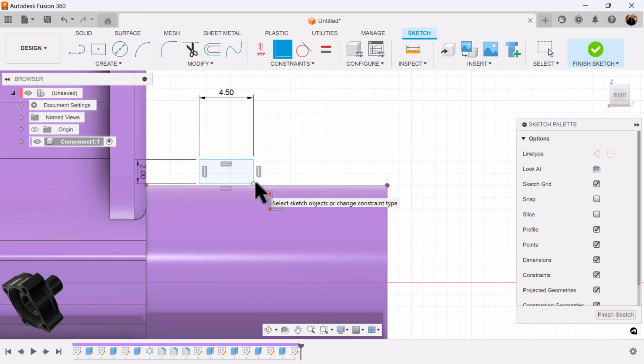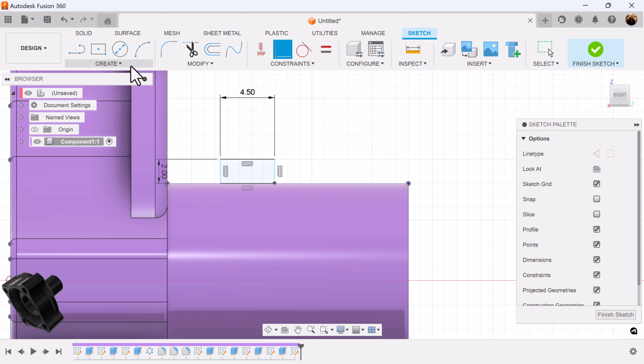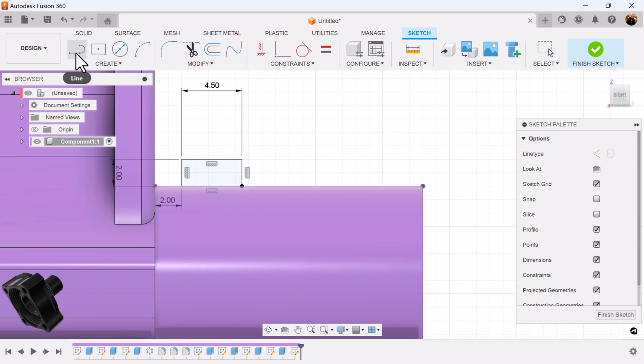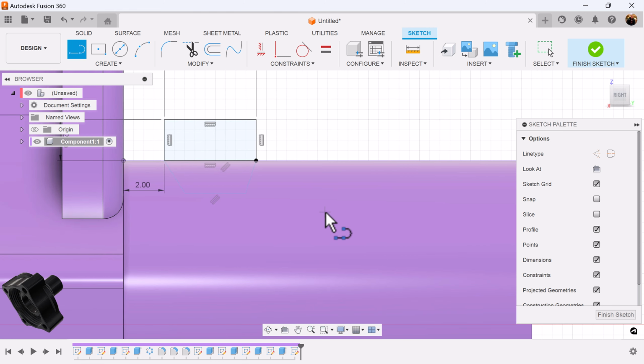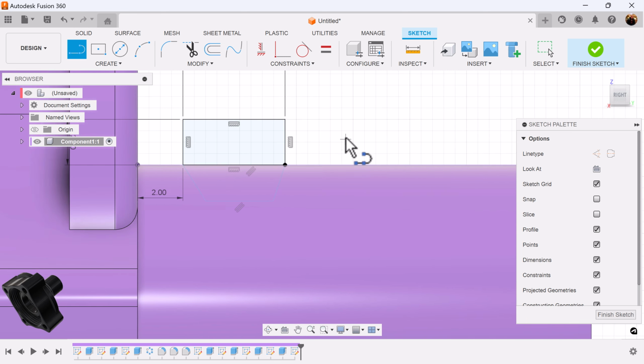I want to constrain this point to this edge. Select the D key for dimension. And I want this point to be 2 millimeters from this point. Selecting the line command, I'm going to create a trapezoid type of shape. I'm going to also add dimensions.